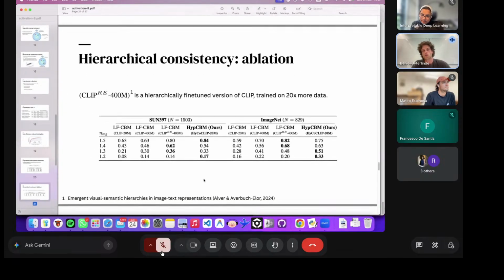Then, as an ablation, we also measured hierarchical consistency for a hierarchically fine-tuned version of CLIP, with the note that this one is trained on 20 times more data, just like the OpenAI CLIP checkpoint. And I think this table shows two things. The first is that if we compare these two, this is LFCBM with the 20 million CLIP model and the 400 million CLIP model, you can see that data scale really helps a lot in improving hierarchical consistency.